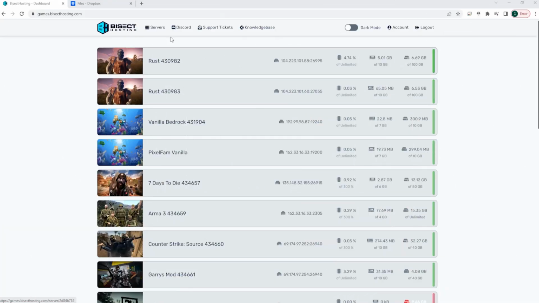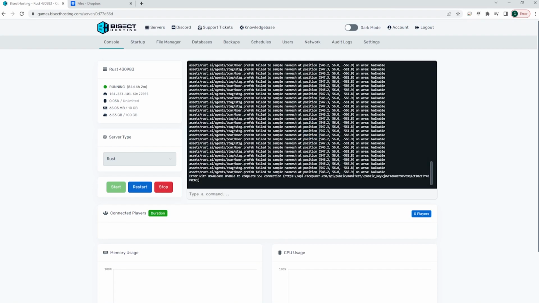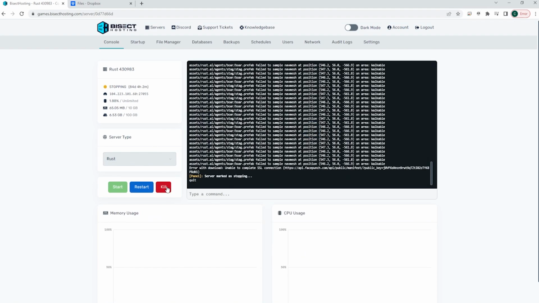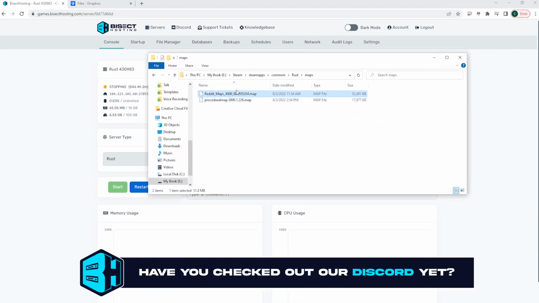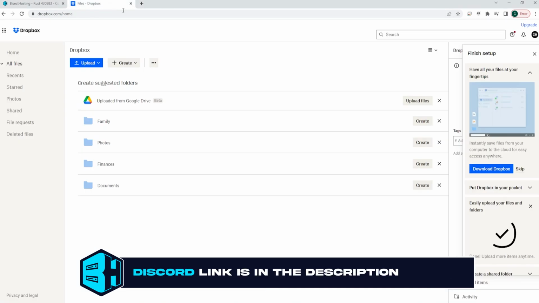First, we are going to log on to our Bisect Hosting Games panel and choose our Rust server. We are then going to choose the red stop button as we are going to be changing some system files. First, we need to make sure we have our .map files. You can find these online or you can even use your own. And we are going to go to dropbox.com and log in.